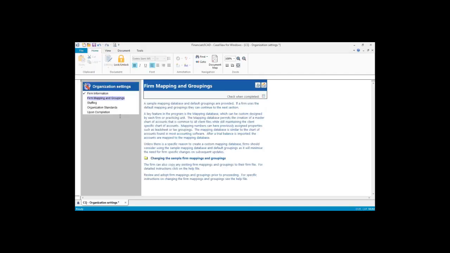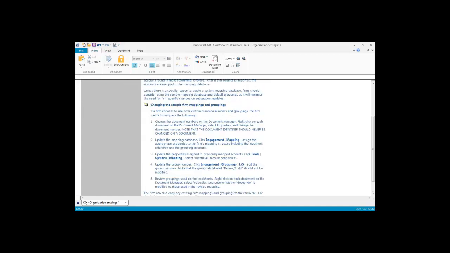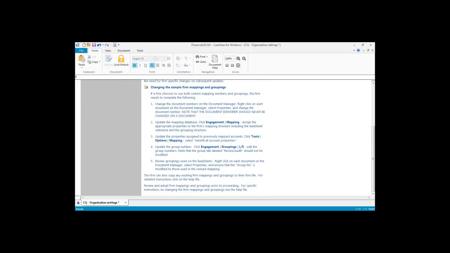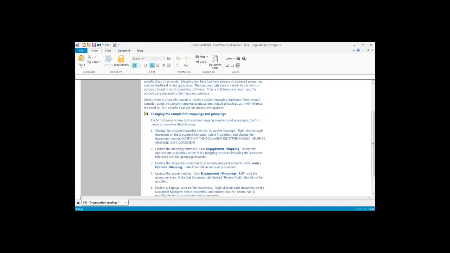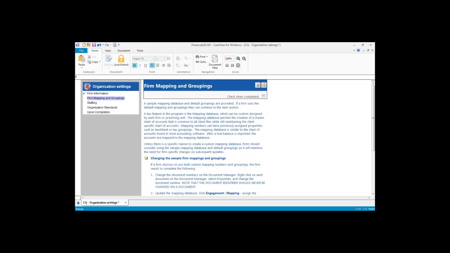Next, we have firm mapping and grouping. Now, there are no actions for you to complete here. This is simply a documentational area. I'll invite you to come and read this documentation at your own convenience, but once again, the key concept that is really being conveyed here is that we must maintain a consistent mapping structure between our template and all engagement files.